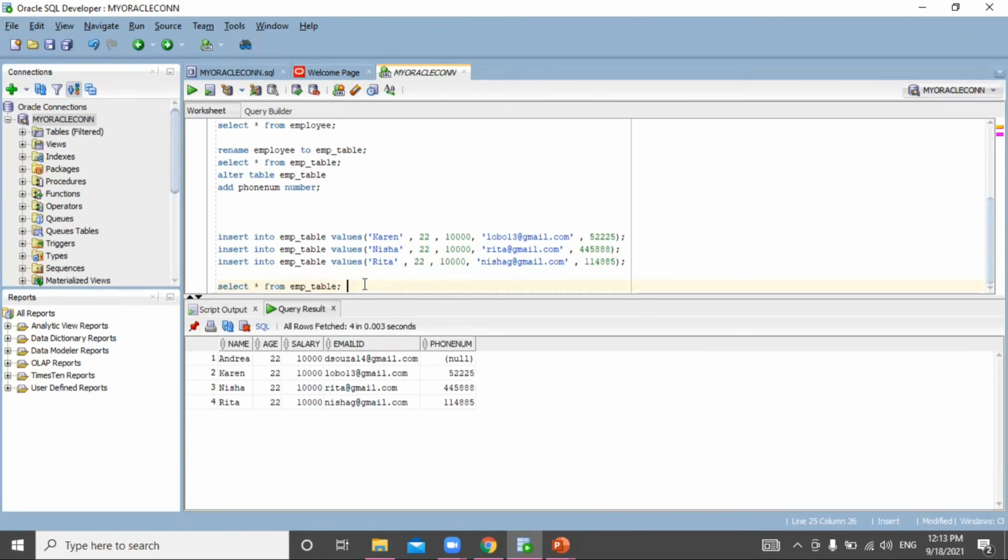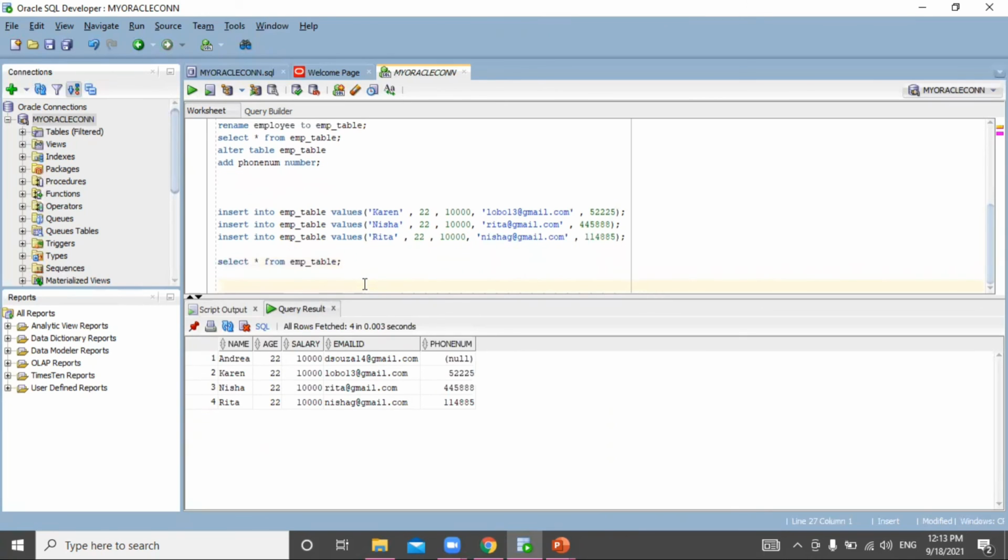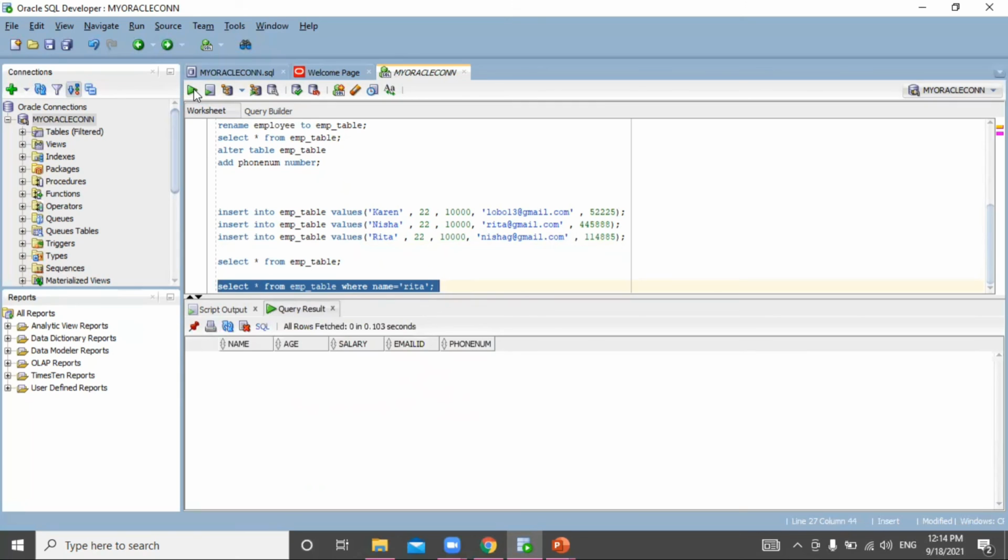Okay, so we got 4 records right now in our table, and I will want to run this statement with the where clause. So where name is equal to Rita. So this is the way if we want a specific record to be shown to us, where we want only that name, it will be given to us. And if there is nothing, it won't return anything to us. And we got Rita.